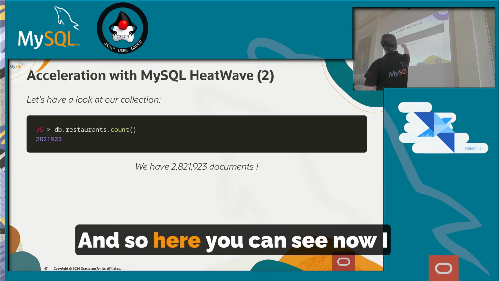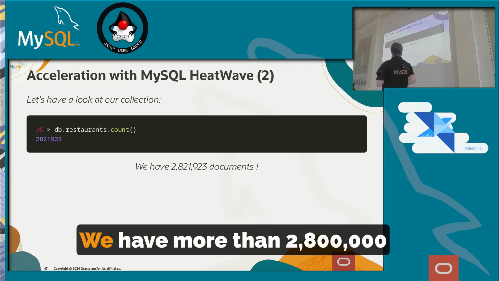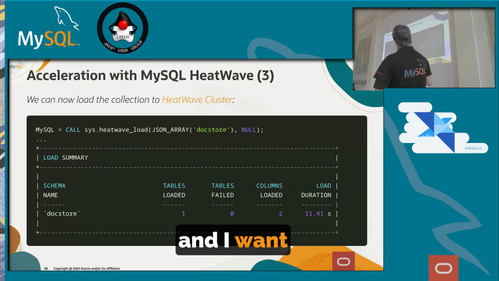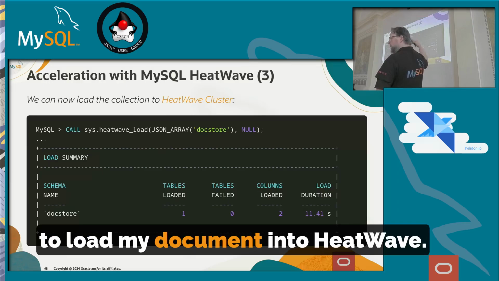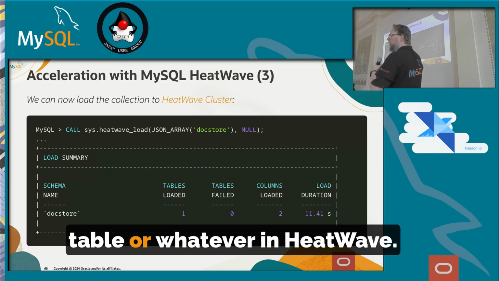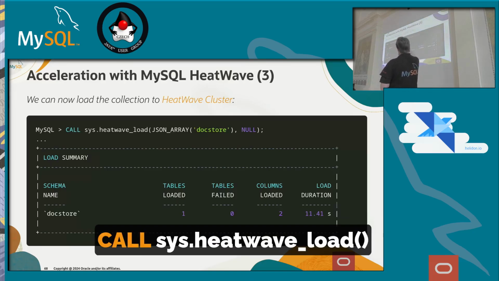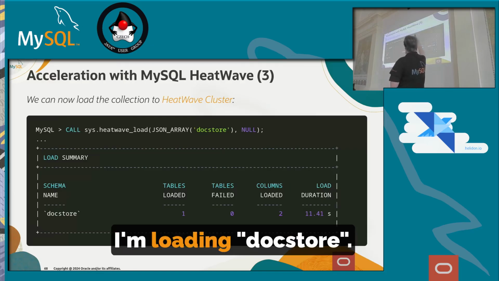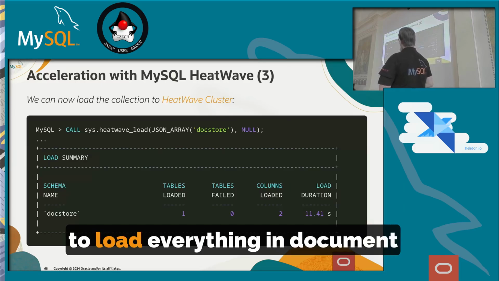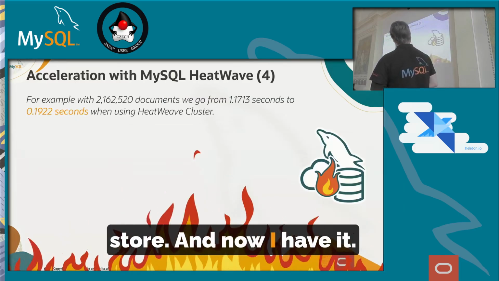And so here, you can see now I have a lot of documents, right? We have more than 2 million 800 thousand documents here. And I want to load my documents into HeatWave. So this is how we load the data, table, whatever, in HeatWave. We call this HeatWave load. And I'm loading the collection. So it says, okay, it's loaded. It took 11 seconds to load everything in the cluster. And now I have it.